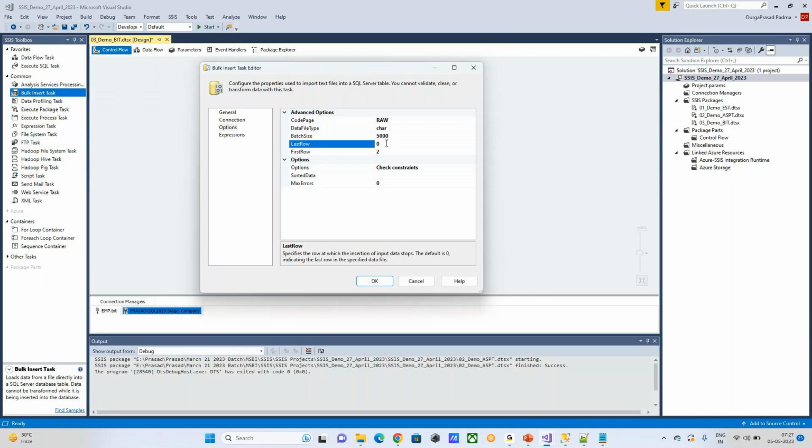Or else if you want to load only 100 rows, you can give the last row equal to 100. Then it will load from the second line to 100. If you give 0, that means it will load all the rows, and you can give the first row as 2.